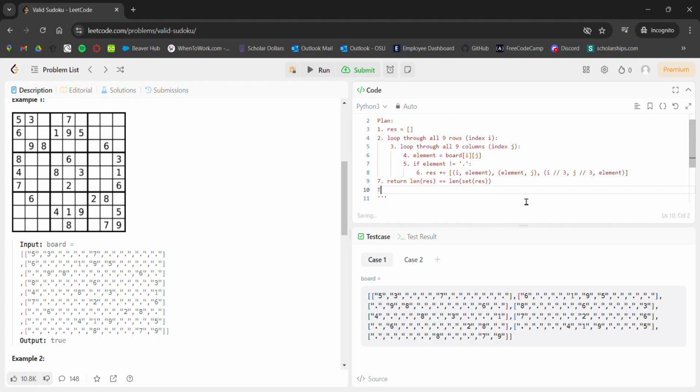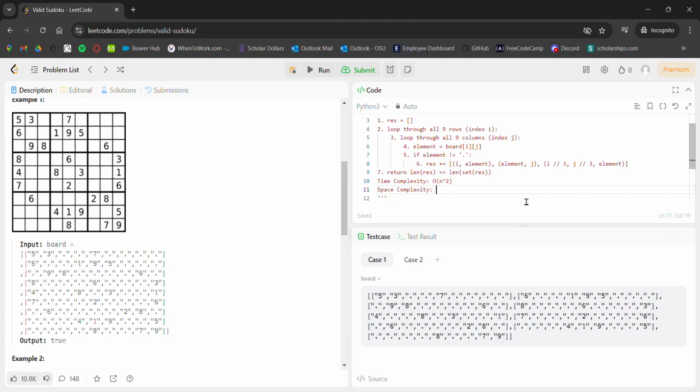I mean, pretty good, honestly. I think this is probably the best way to go about this, even though it's an O of n squared solution. But again, going through all 81 values of our matrix is essential to making sure that the problem is solved correctly.